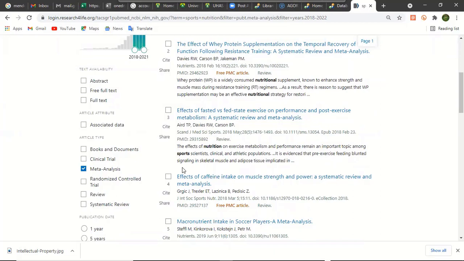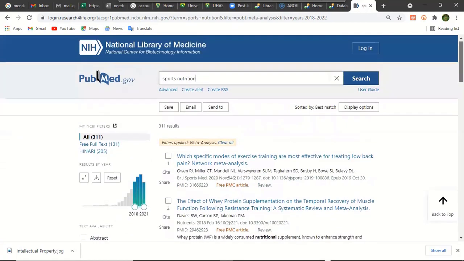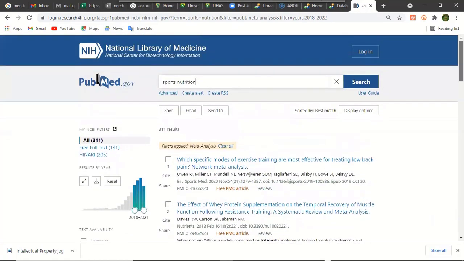Now, before that, observe something. Because I checked meta-analysis, that box is still checked here. And if I move to the top, you can see it tells me what? Filters applied, meta-analysis. I hope you can follow my cursor. Filters applied, meta-analysis. Now, there is a link here to clear all. If I do not clear all, watch what will happen. If I do not clear all, I have 311 meta-analysis. I'll leave it, I'll not clear.